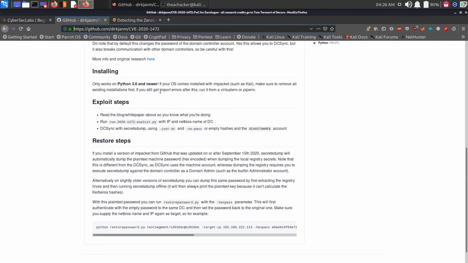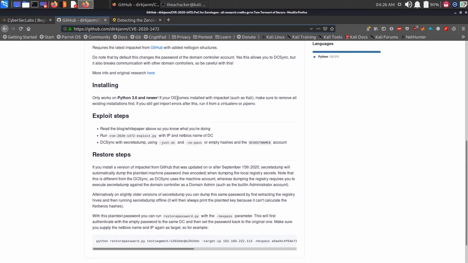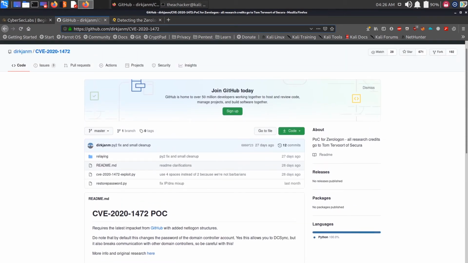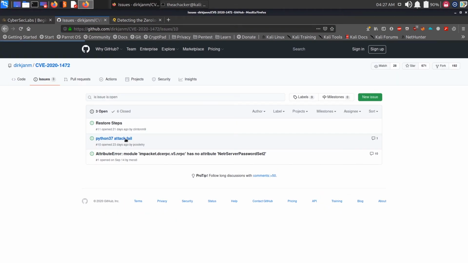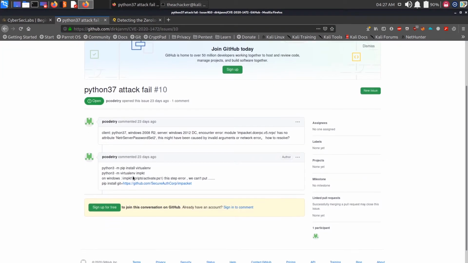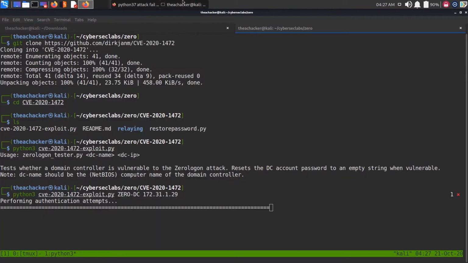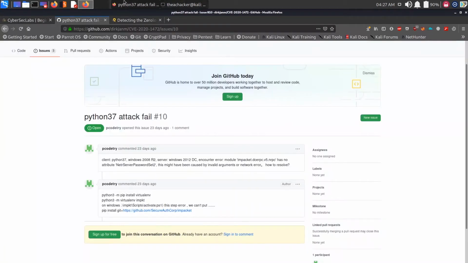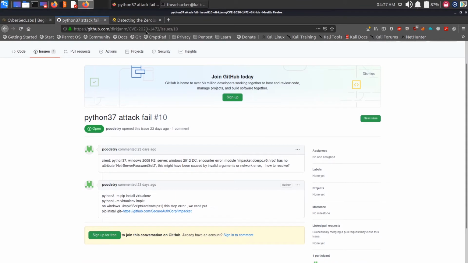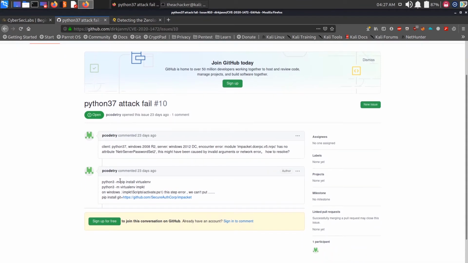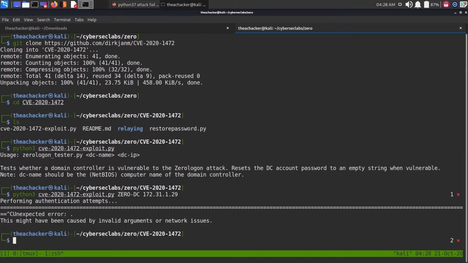It only works in Python 3.6 or newer. It shows some sort of error, a library file or package missing. I searched around for the issue and found out that we need to install it inside a virtual environment, then only it will work. It's some sort of problem with the impacket version. Okay, let's just stop this.